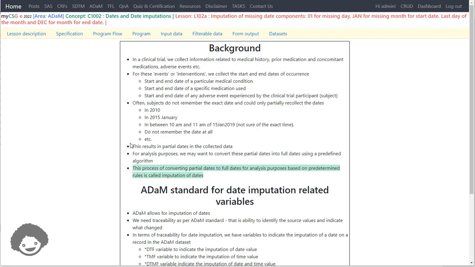In these cases, this will result in partial dates in the collected data because the date cannot be collected in full. So we are calling it a partial date or partial datetime. For analysis purposes, we may want to convert these partial dates into full dates, including times, using a predefined algorithm. This process of converting partial dates to full dates for analysis purposes based on predetermined rules is called imputation of dates in clinical SAS programming.